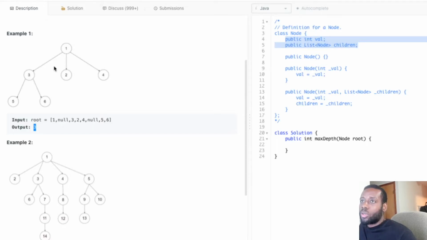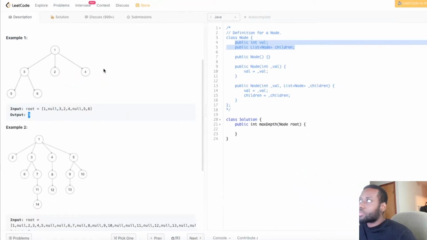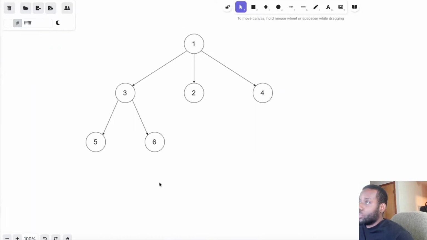So let's do a quick walkthrough. Let me copy that problem. The way that we're going to do it is pretty intuitive, guys. It's pretty much the same way as we did in that other problem, the binary tree problem, where we found the maximum depth.